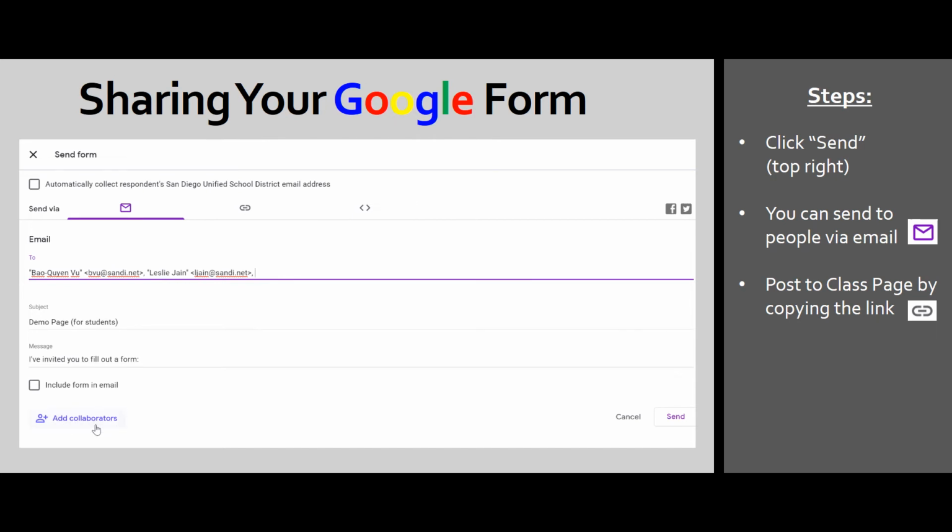This button at the bottom right here that says add collaborators, you can add someone to collaborate, which means give them the right to edit the form or allow them to make a copy of the form. You would do that through this mode right here.